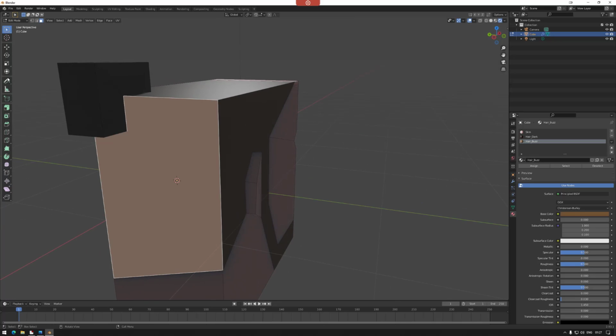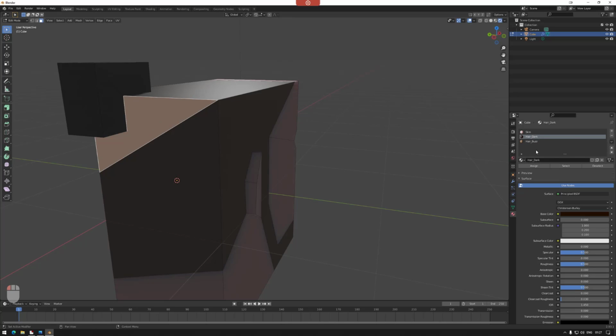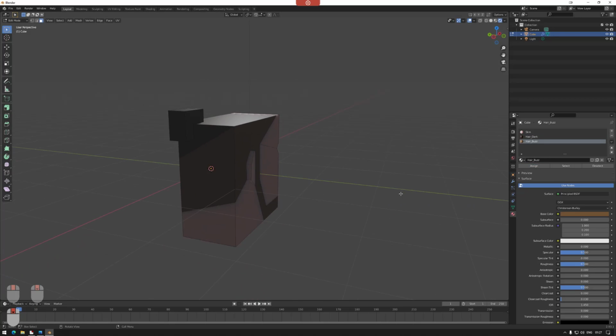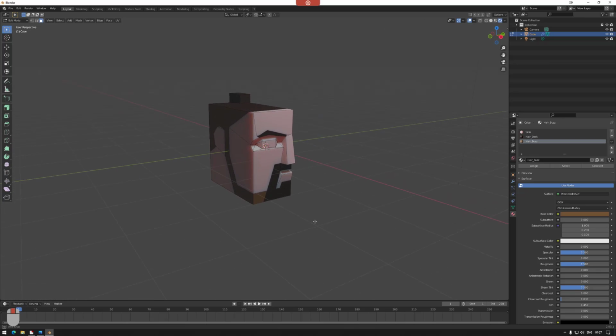And we need to cut that, because that's what's really going on. So dark hair there, and light hair there. Okay.